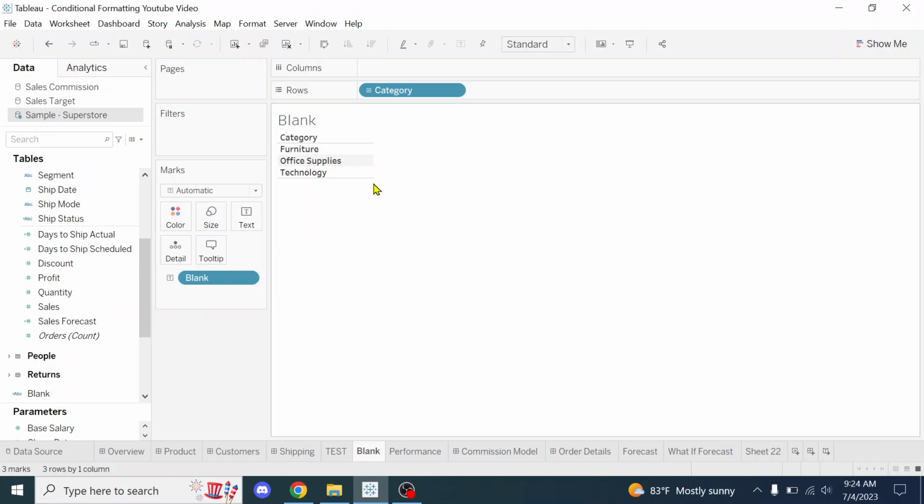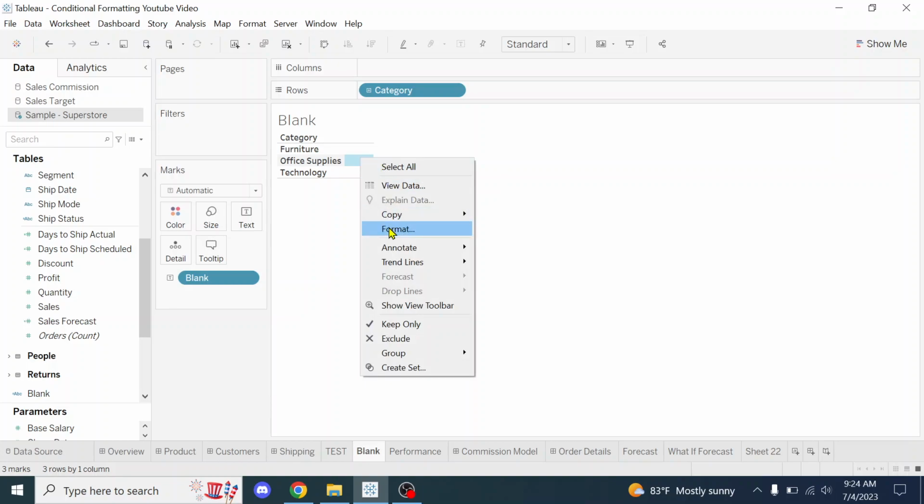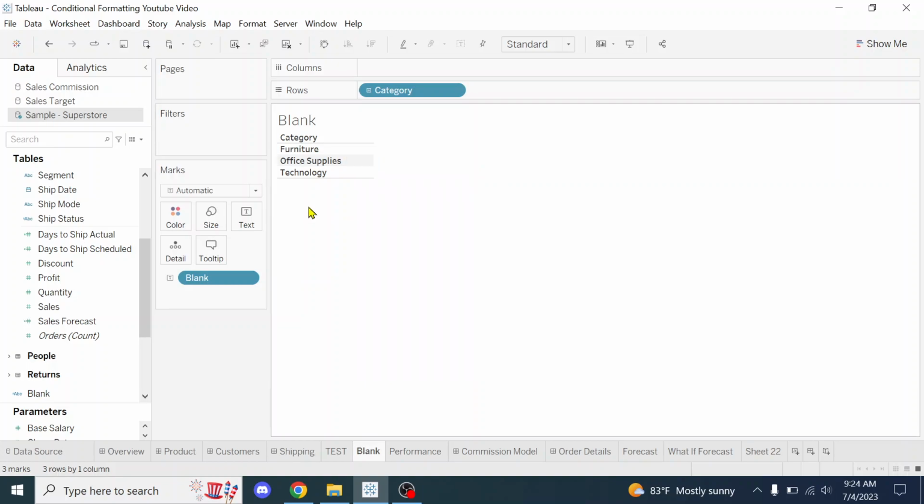And there you go. So you can go in here, you can format, get rid of the row banding, the lines, and you also can close it.